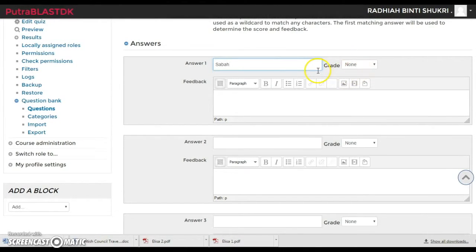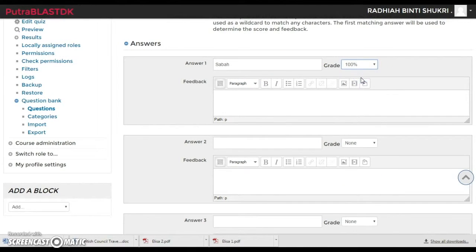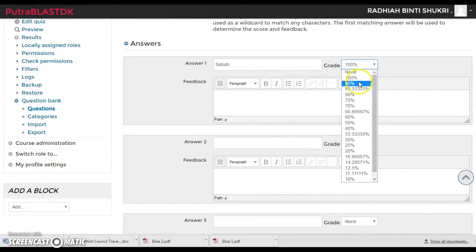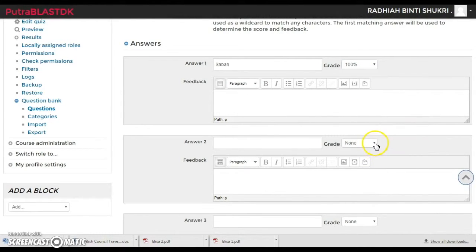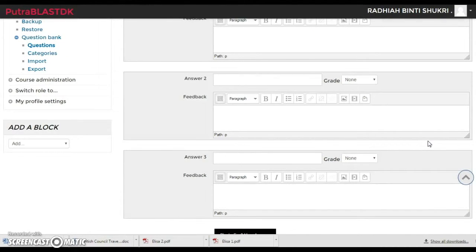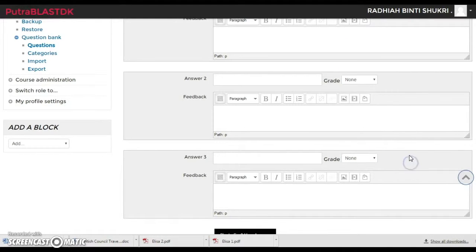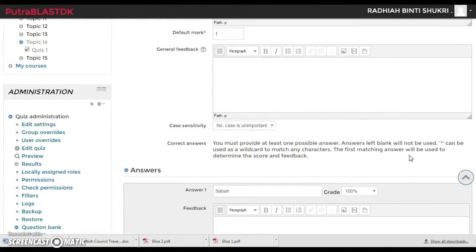And don't forget to change the grade. If this is the correct answer, you can put 100%. In this case, I'm just going to put 100%. But if you have a few choices of answers, let's say for this one you want to give 90%, and then there's another answer which is more accurate, you'll give 100%. Or if you want to give them a markah kesian, you can also do that. If they answer it wrong, you can give them 5 or 10%. So it's up to you, basically. It's your choice what you want to do.